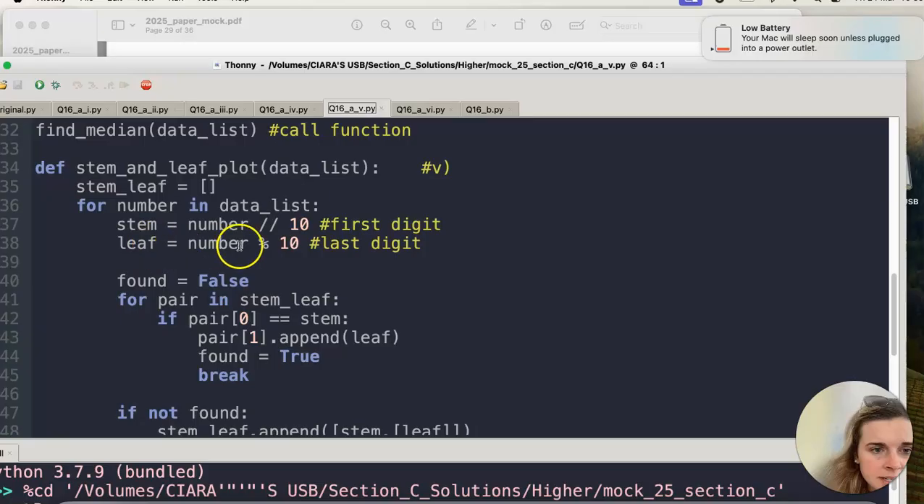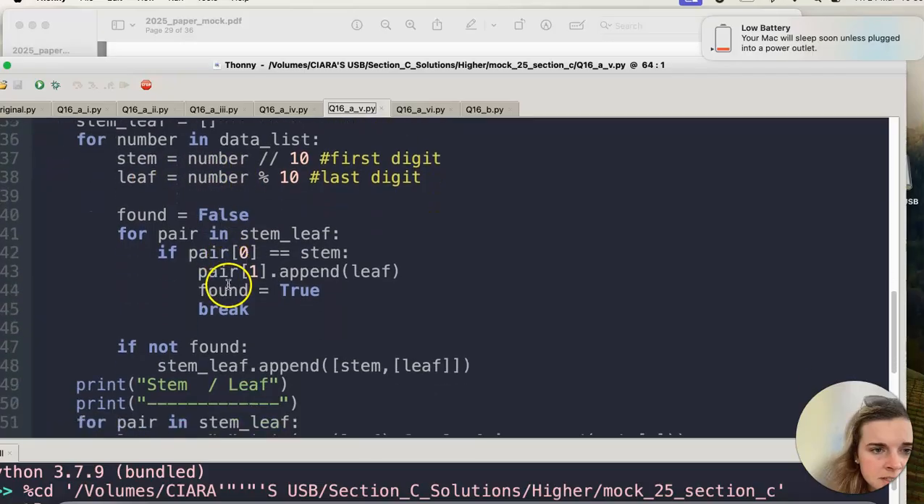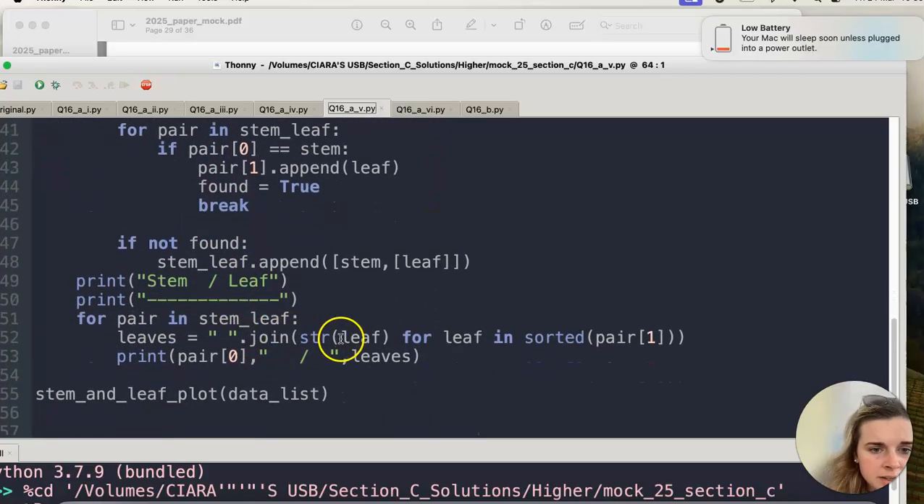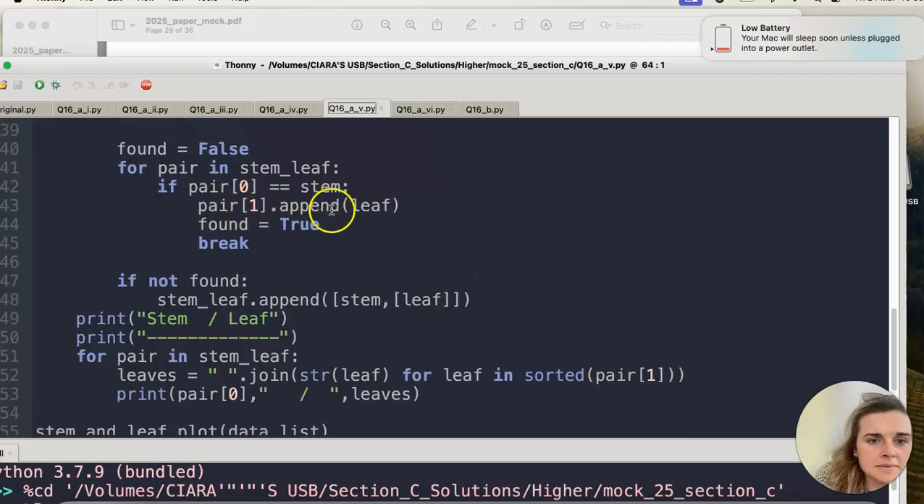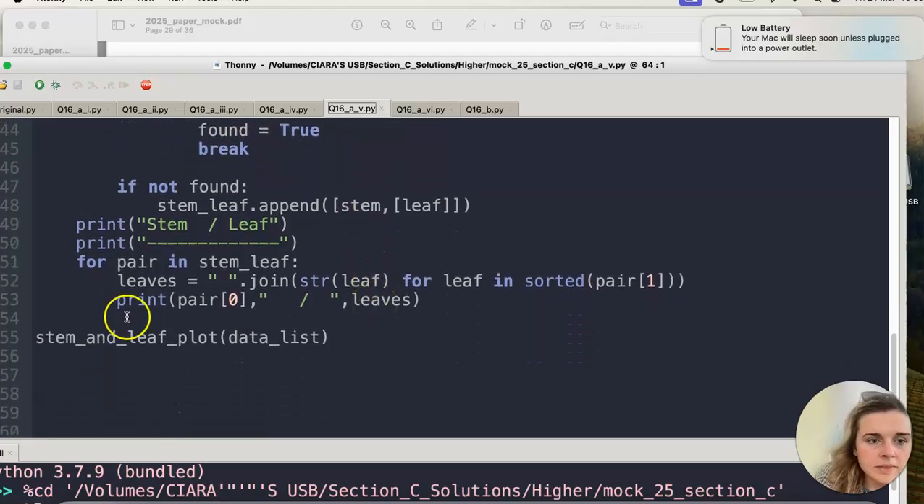See the way leaf was a number? We're casting it to be represented as a string in this line here. And we're joining that, so we're also using a for loop here. For leaf in sorted pair 1, so pair 1 here. This. Print pair index 0. And then this is visualizing your stem and leaf plot.